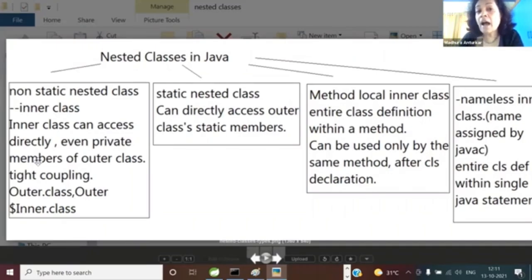Which assignment? I want to replace the aggregation between employee and Aadhaar card by what? Composition. And that is where you'll see the practical usage of the non-static nested classes. So this was just to give you the overview.